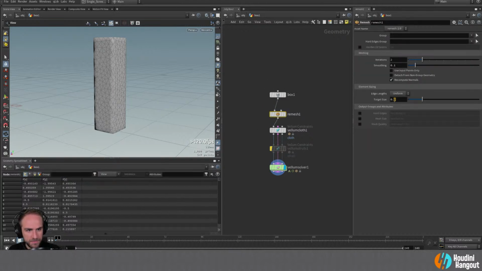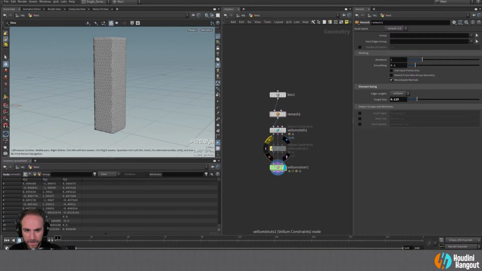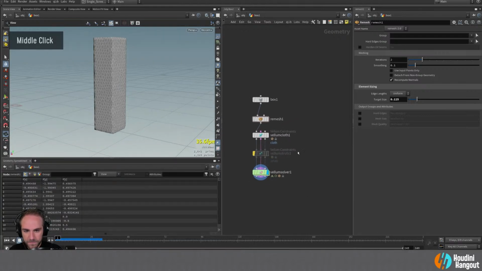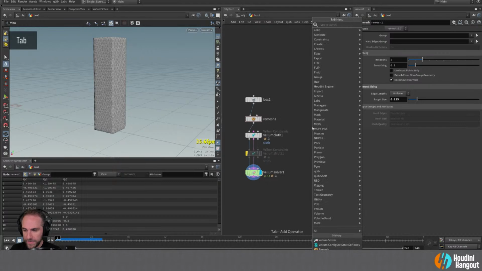So one thing I'm going to do is make the target size a little bit smaller, just to get a little bit more resolution out of this mesh. Maybe 125, something like that. And let's just see how that looks here. Oh, right. We took the force out. So let's just do a line here for a second.